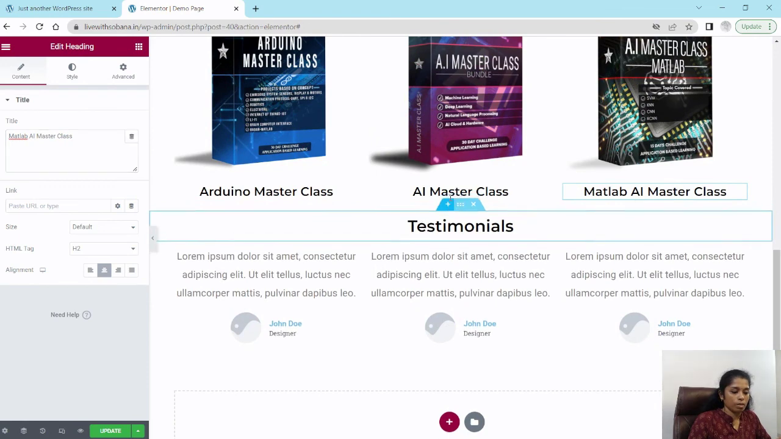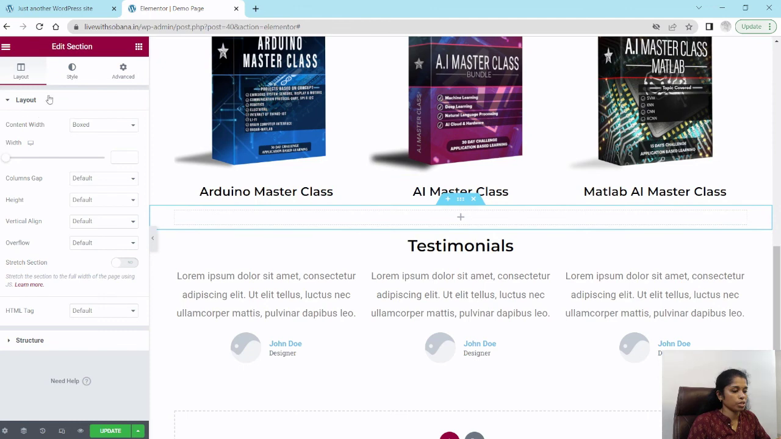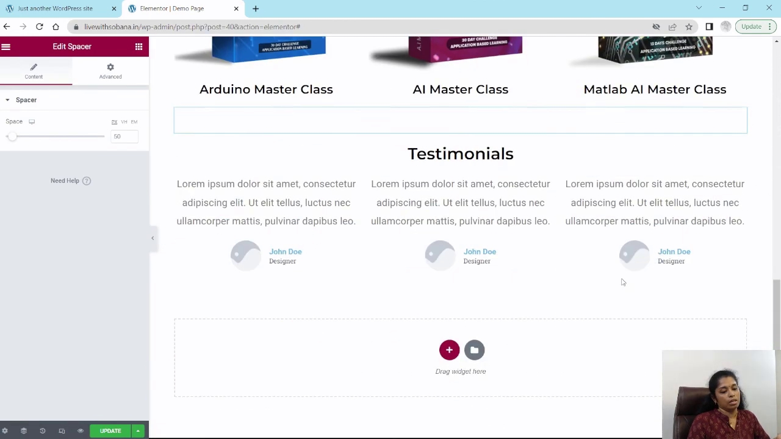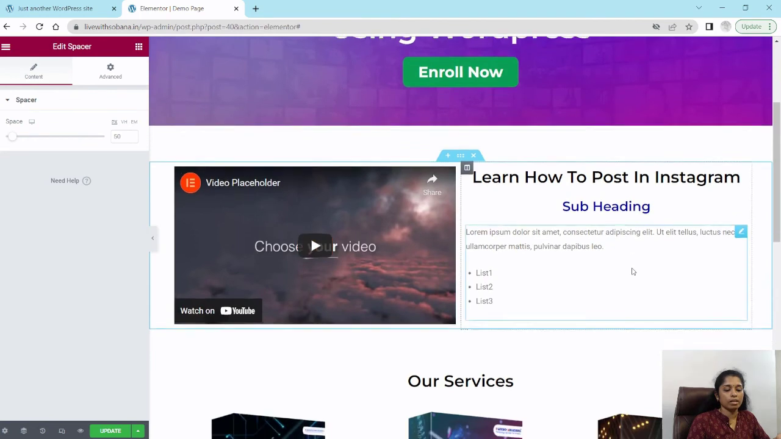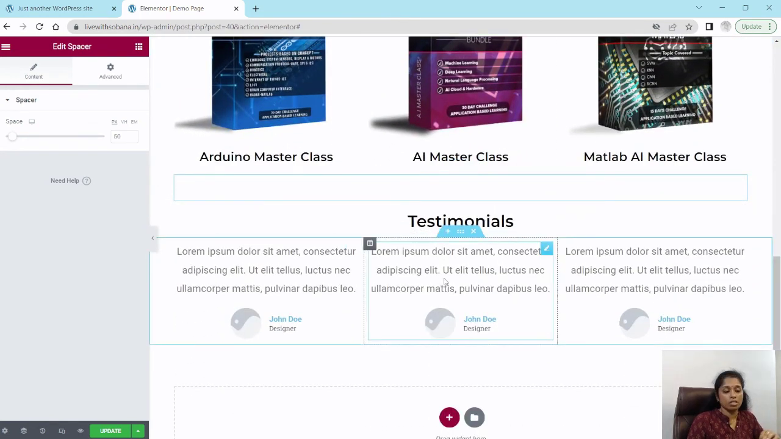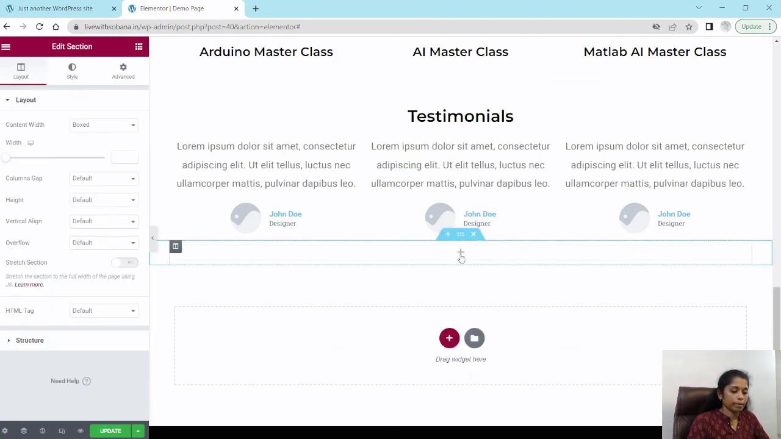Now I would like to give some space in between these 2 sections. It is very easy, just drag and drop the spacer in the section. We have done the banner, we have done the video section, we have inserted our services section and also the testimonial section. The last one is the map.